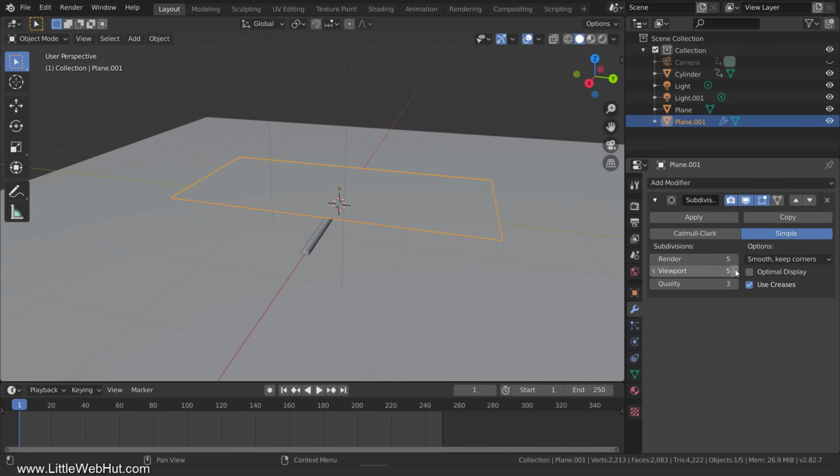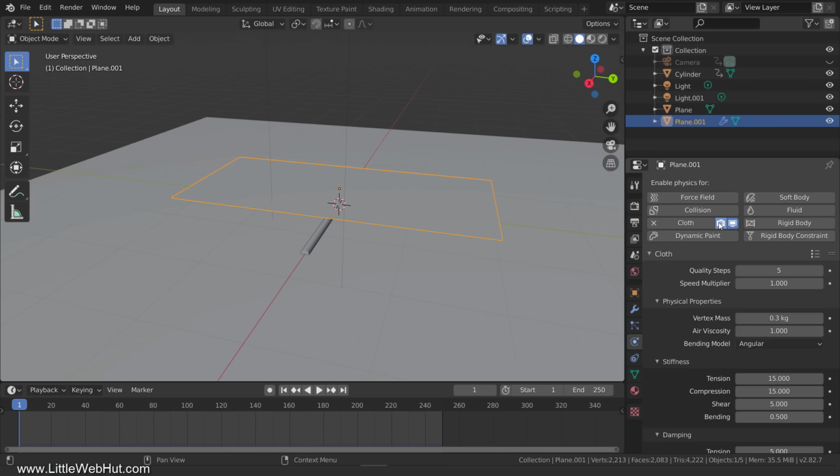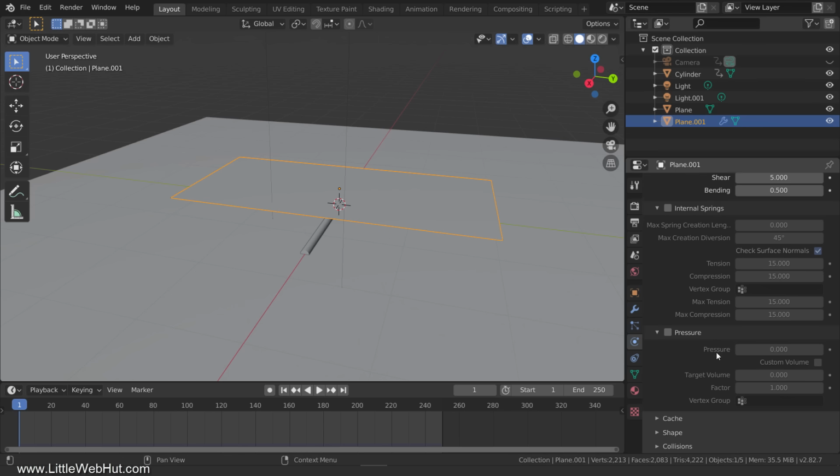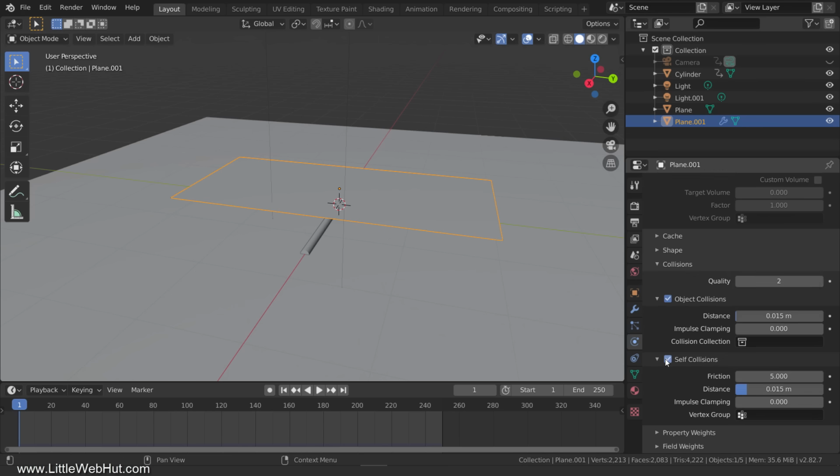Now we'll make this behave like a piece of cloth. So I'll switch to the Physics tab and click the Cloth button. We want this to interact with itself, so I'll open the Collisions section and enable Self-Collisions. I'll also change the distance value to 0.01.